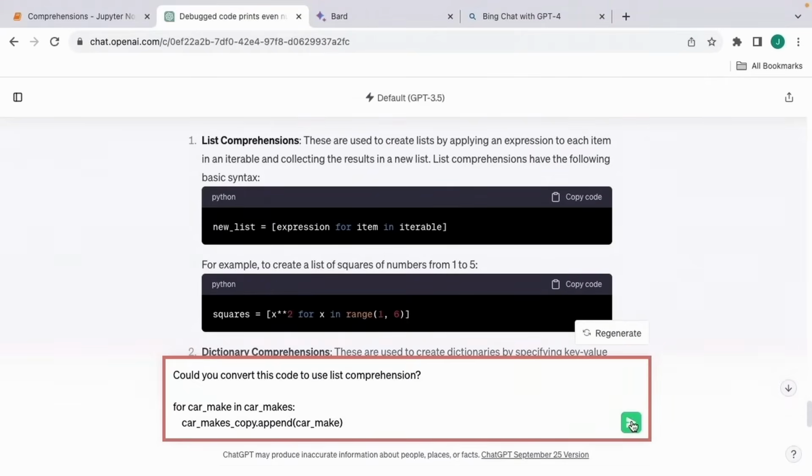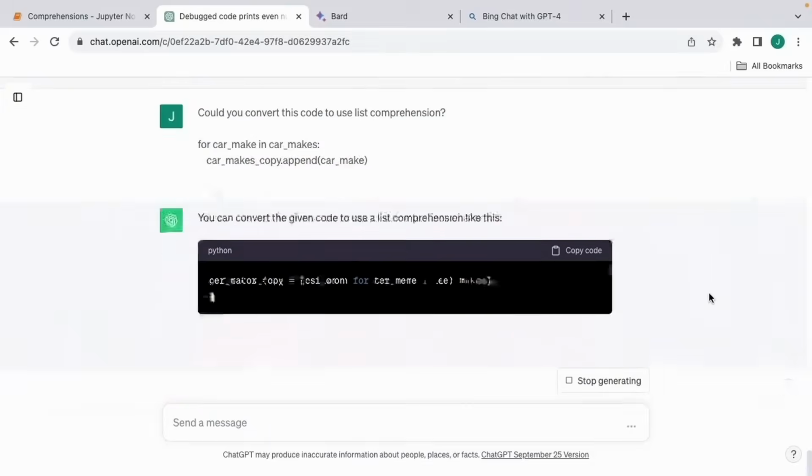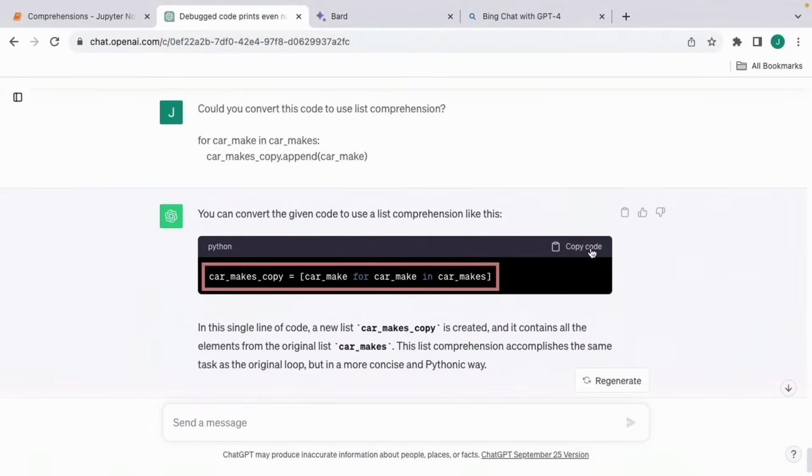Let's ask ChatGPT how we can create a copy using list comprehension. This is an example of a code conversion prompt when we want to convert code from one particular construct to another. Could you convert this code to use list comprehension? Let's see what ChatGPT has to say. And look at how easy it is. It's just one line of code.